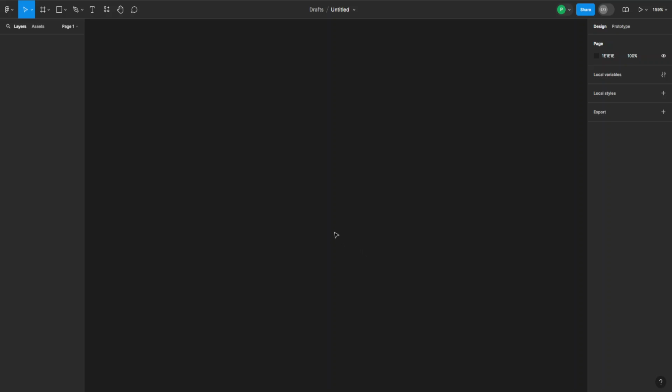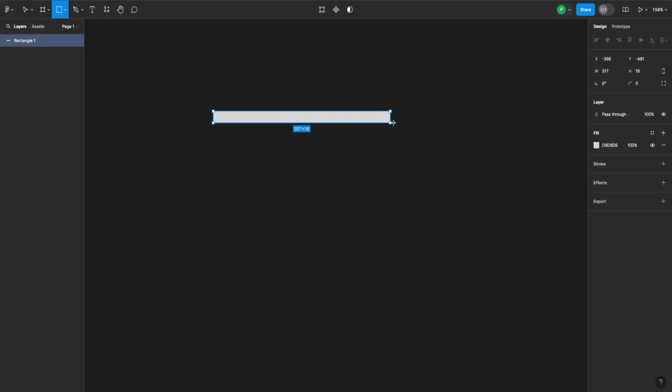How to create a slider in Figma. First, let's grab a rectangle from the rectangle tool here. Just drag it out like this, make it long and thin.